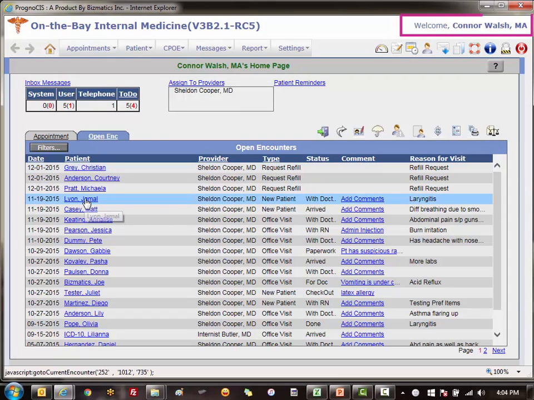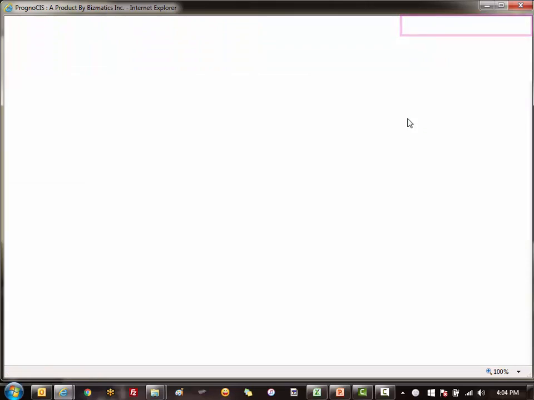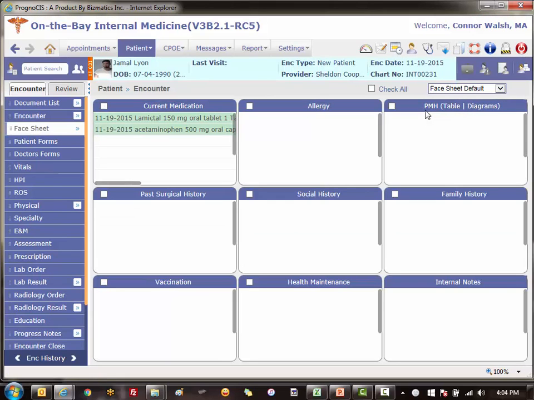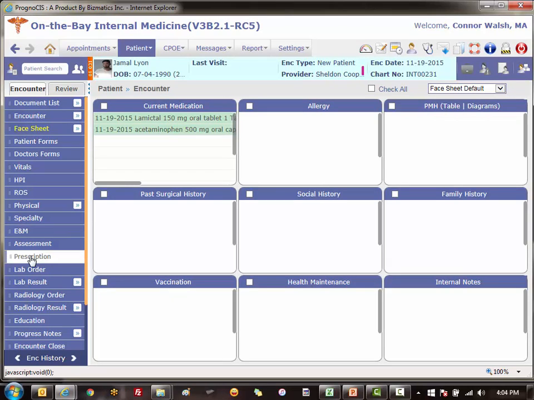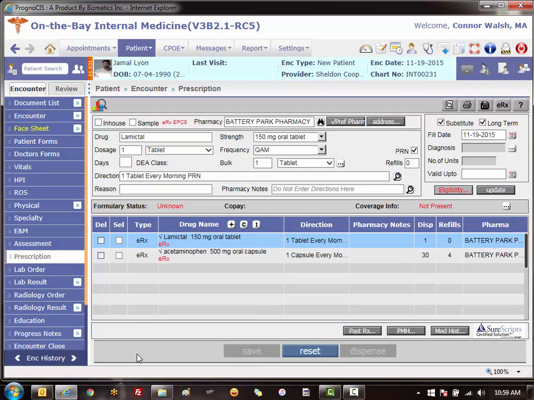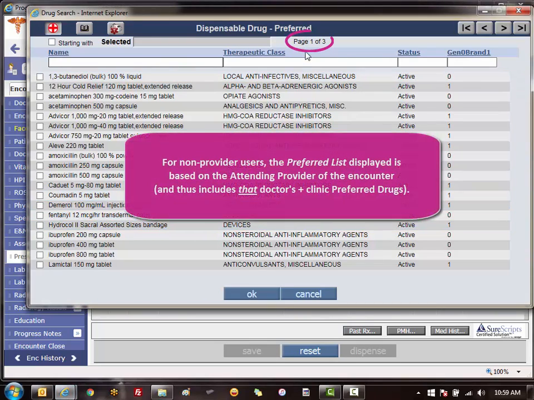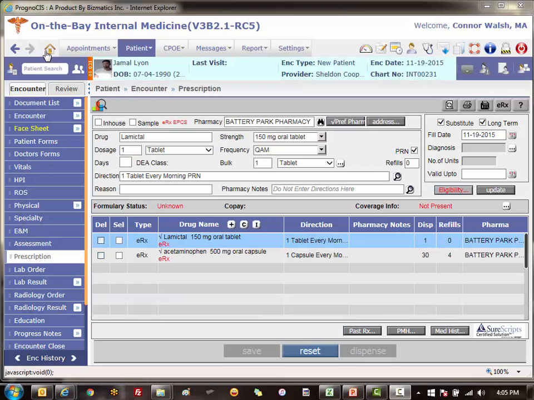Now, when I log in as Connor Walsh, the medical assistant, the list that Connor sees is going to be based upon who the attending provider is on the encounter for which the prescription applies. For example, here with Jamal Lyon, Dr. Cooper is the provider. So when I do the drug lookup on a prescription for Jamal, I am actually seeing a combination of Dr. Cooper's preferred list as well as the clinic preferred lists. That's why you'll notice some of them are repeated.